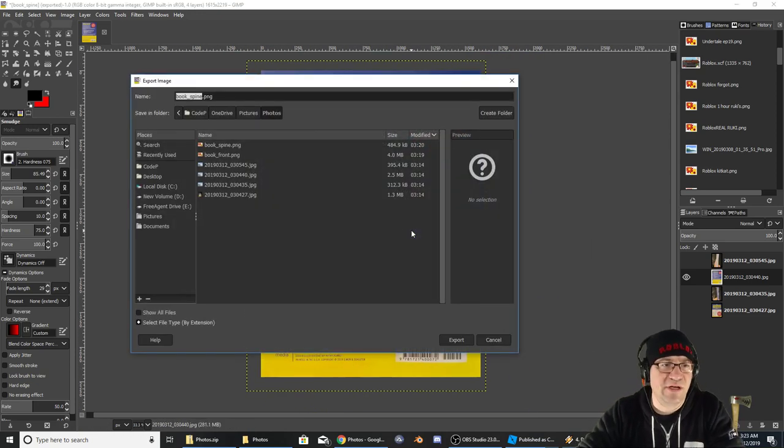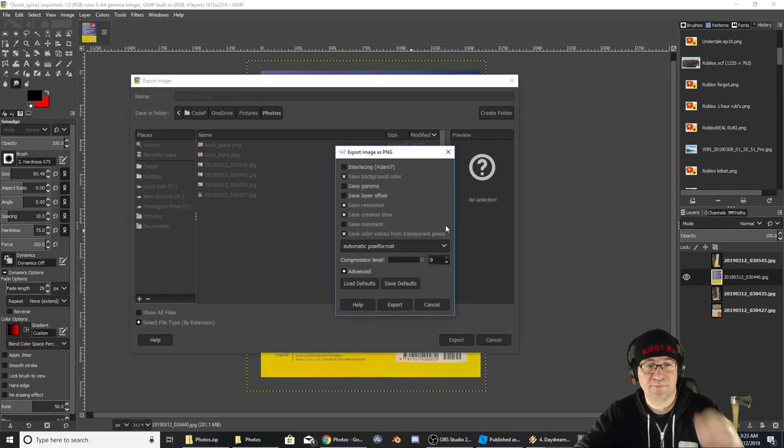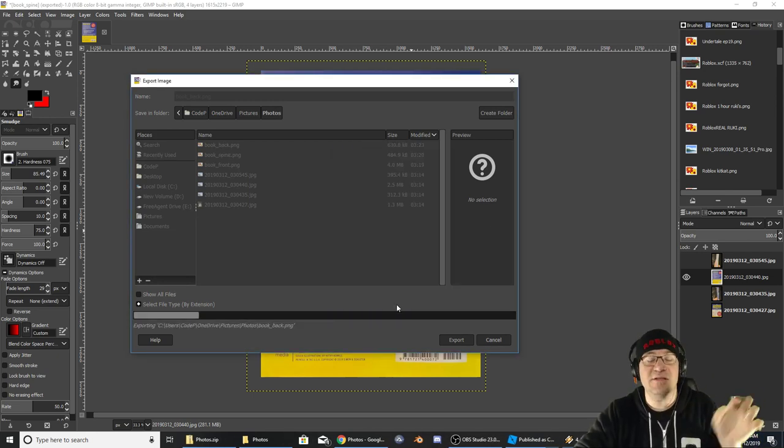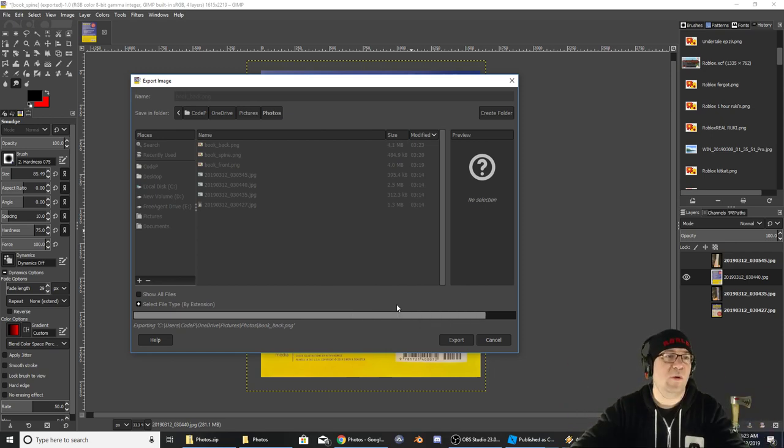Control Shift E. We're gonna extract that to book_back.png. Export. Take the defaults. Now you can adjust those so it's got a different compression rate, it's bigger, it's smaller, whatever you want. That's fine.